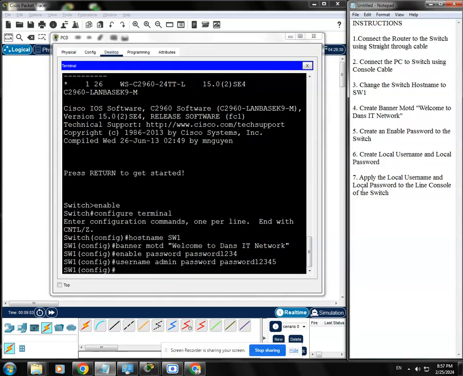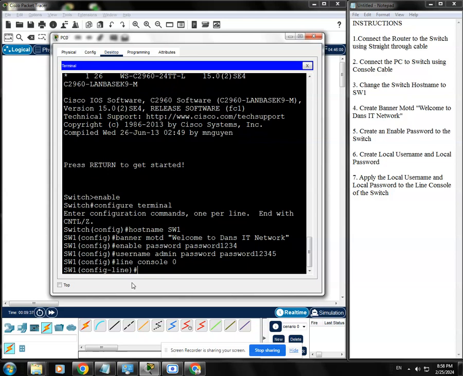And now the last step is to apply the local username and local password to the line console of the switch. Meaning that we need to go to the line console and apply this local username and password. So let's do that. I am on the global config mode and I'm going to type here line console 0, then hit enter.